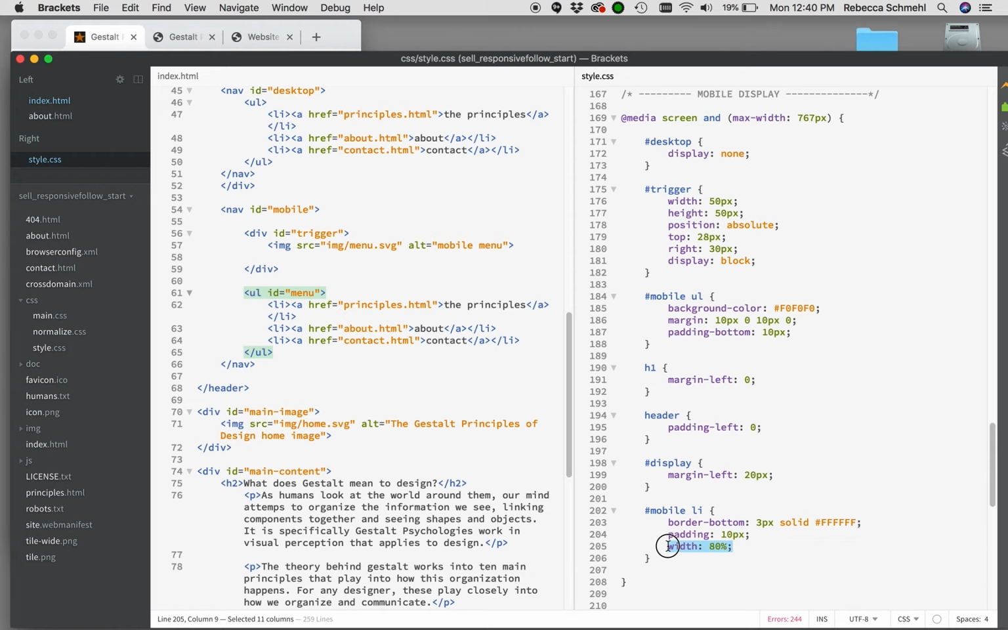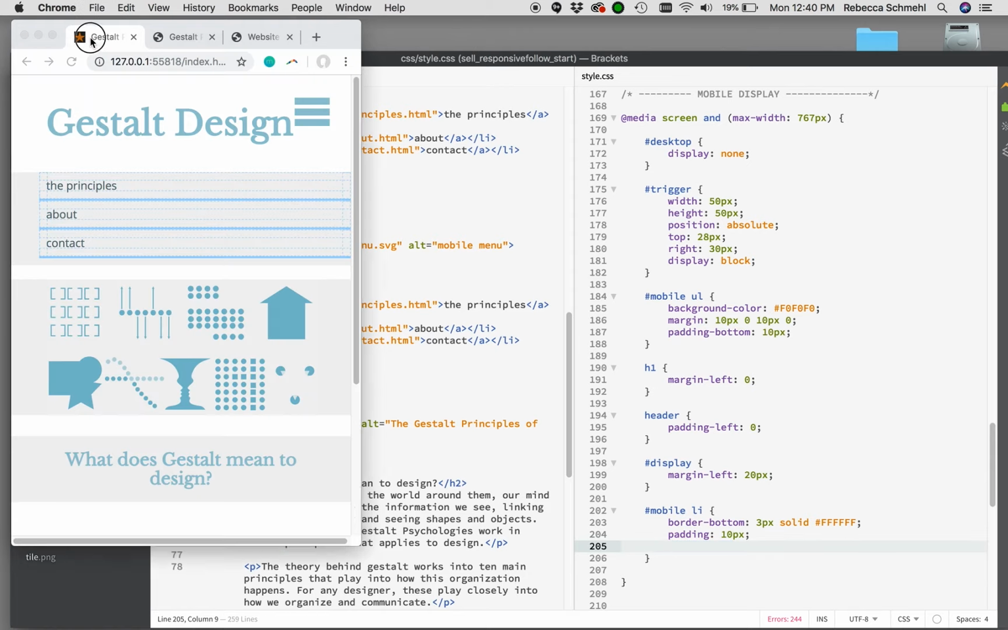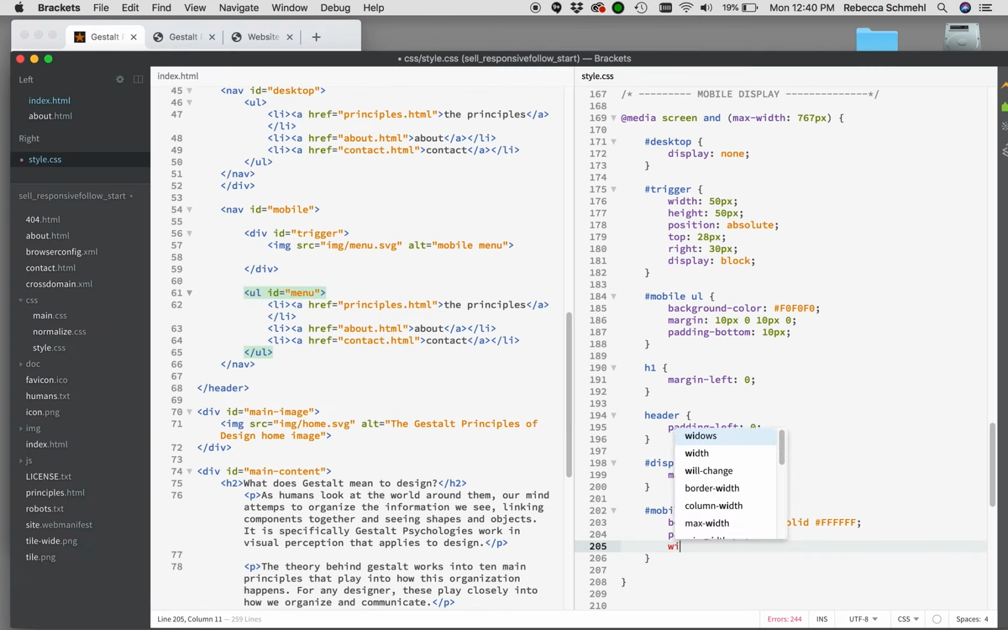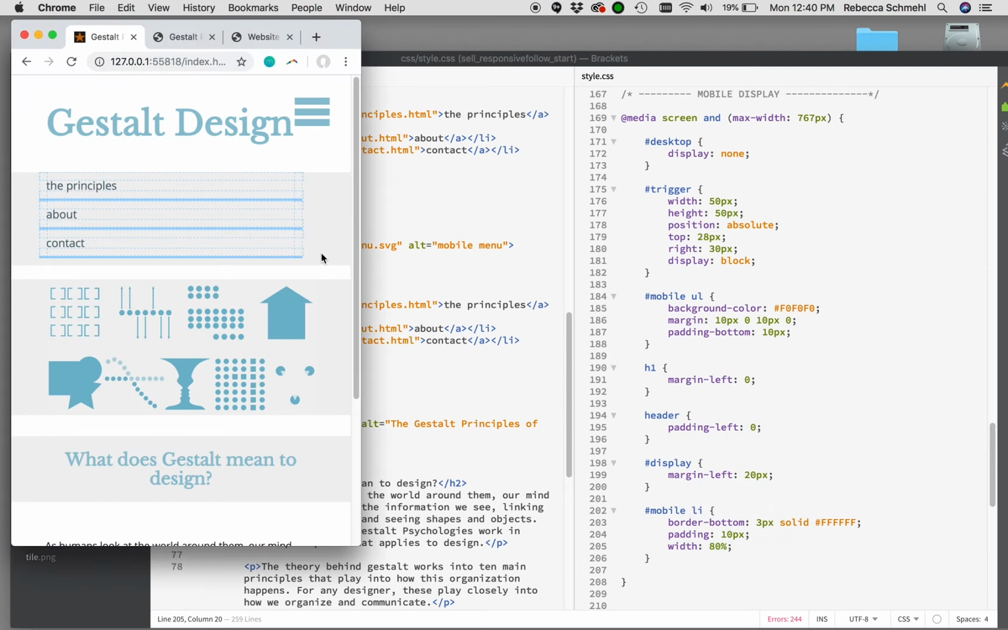Now watch here, if I don't have the width, it extends all the way across, right? So it takes that margin and padding that we already have on the menu and nudges it in, okay? But it extends all the way across. If I give it a width, it brings it back over, okay?